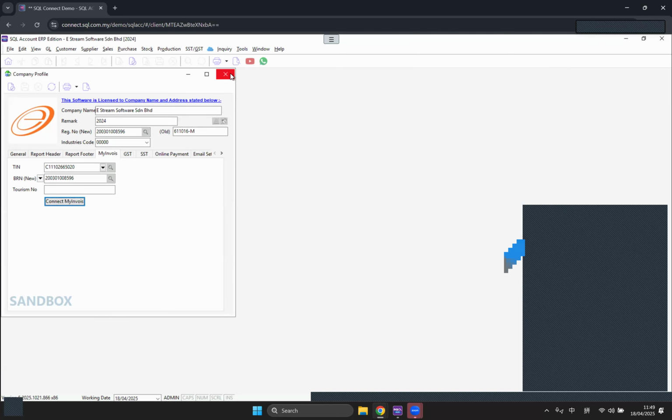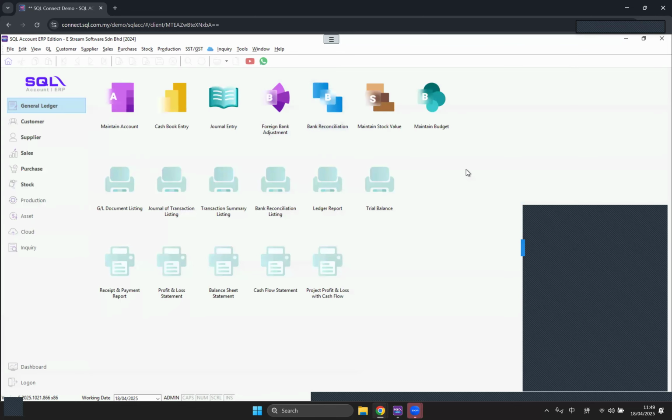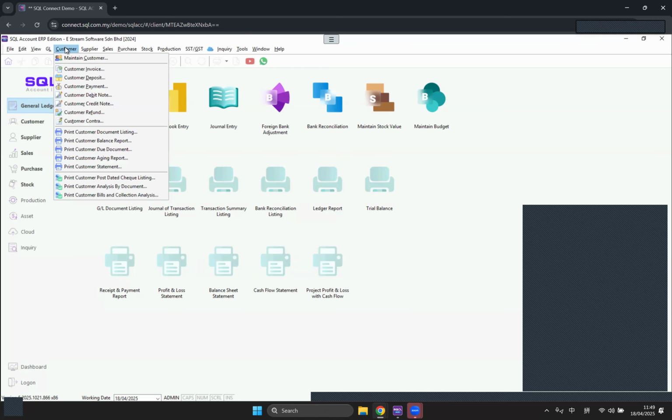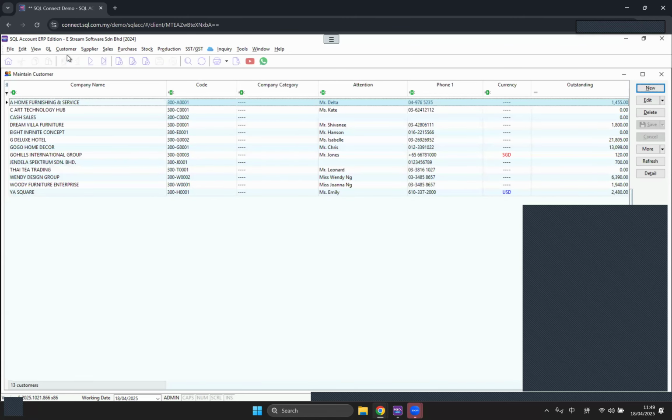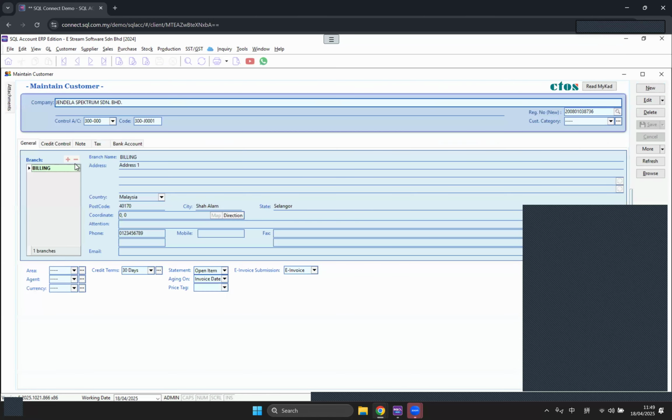After you're done with this part, next you need to maintain your customer and supplier. You have to do some settings. For example, we go to maintain customer. This is your existing customer listing. For example, I select this one. What you need to do is update their TIN number.